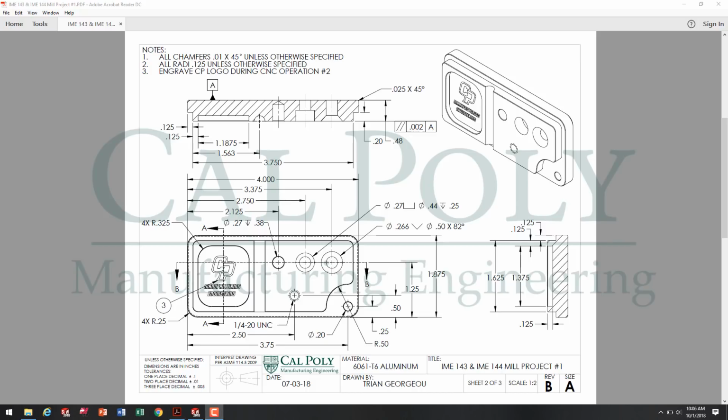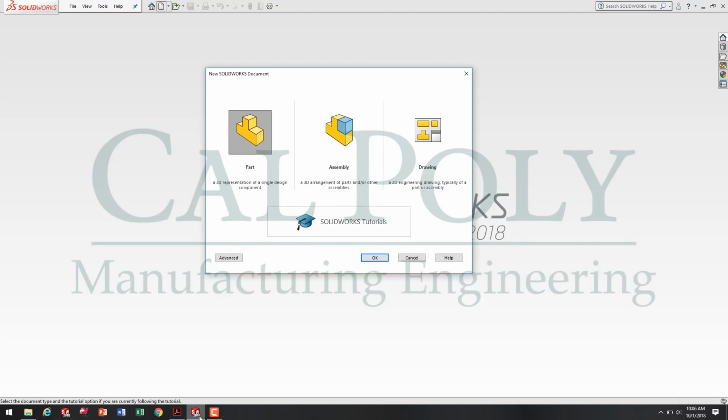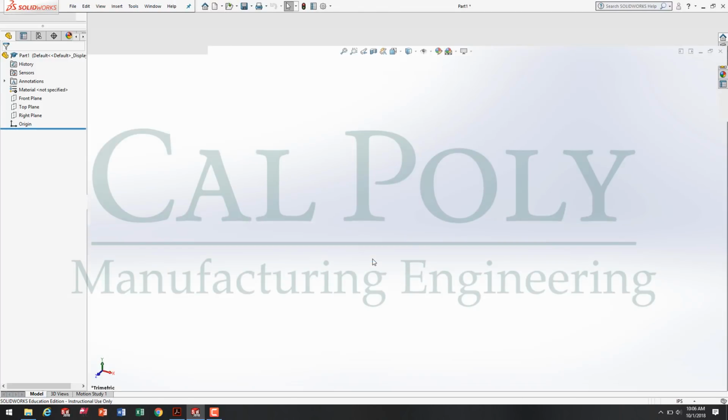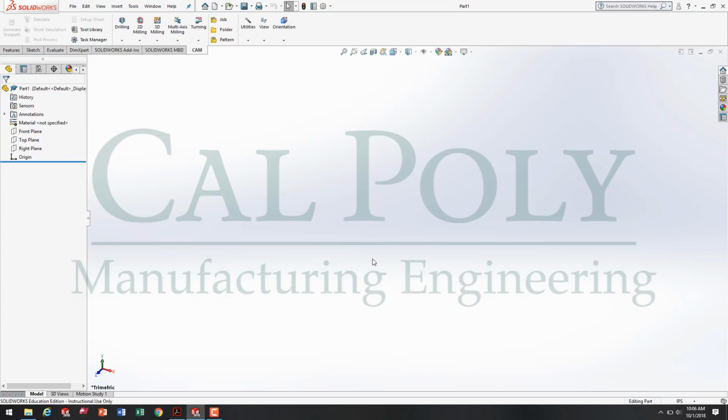The first step is to look at the engineering drawing and familiarize yourself with the different features and views from the model. Next we'll open up SolidWorks and we're going to start with the part environment. So press OK and this will open up the SolidWorks part environment.